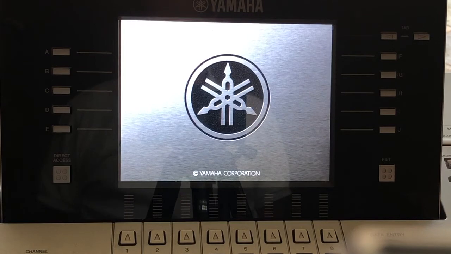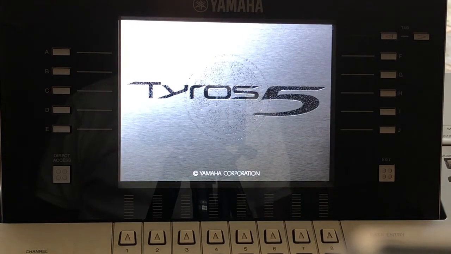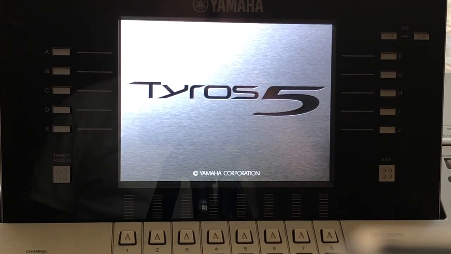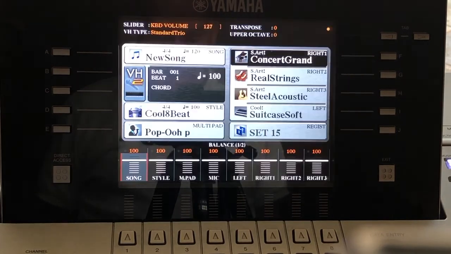Takes just a few seconds, and it always comes up to the same place. Tyros 5, that's what you're looking at. And it will come onto my home screen in just a second. There we are. Every time I turn it on, this is where it comes to.